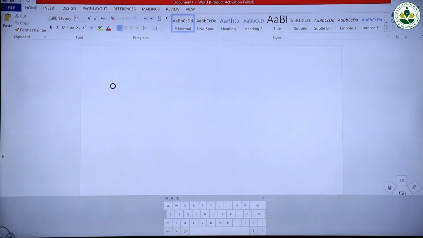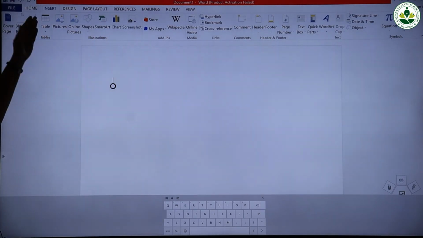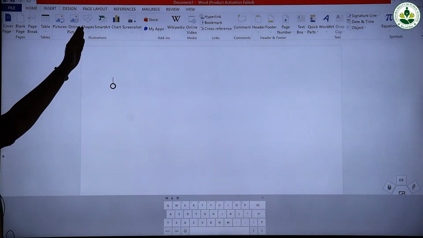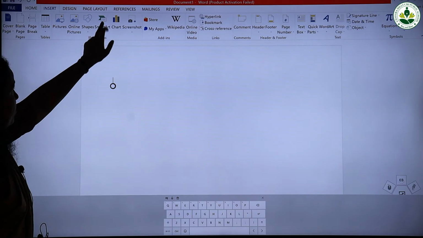Now, how to insert SmartArt. Click on insert. Here you can see the illustrations group, with pictures, online pictures and shapes; these three we had seen in the last class. The next one is SmartArt.